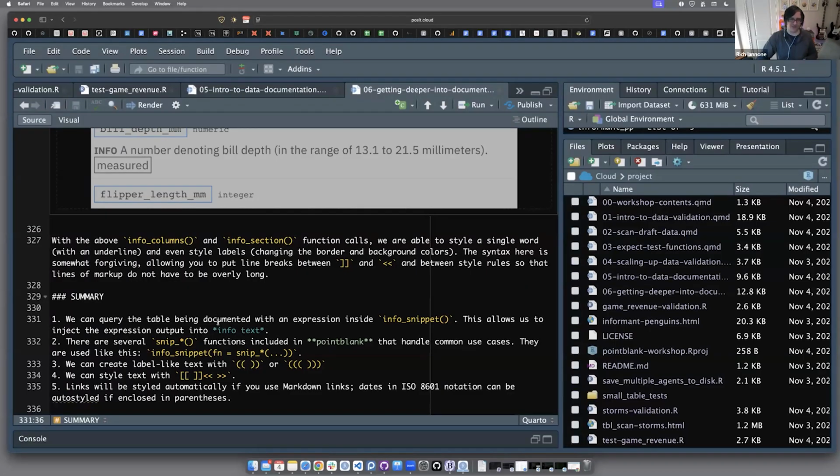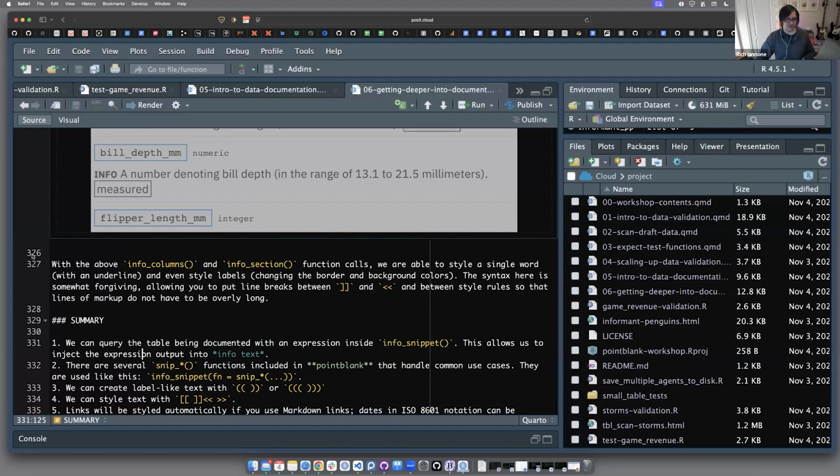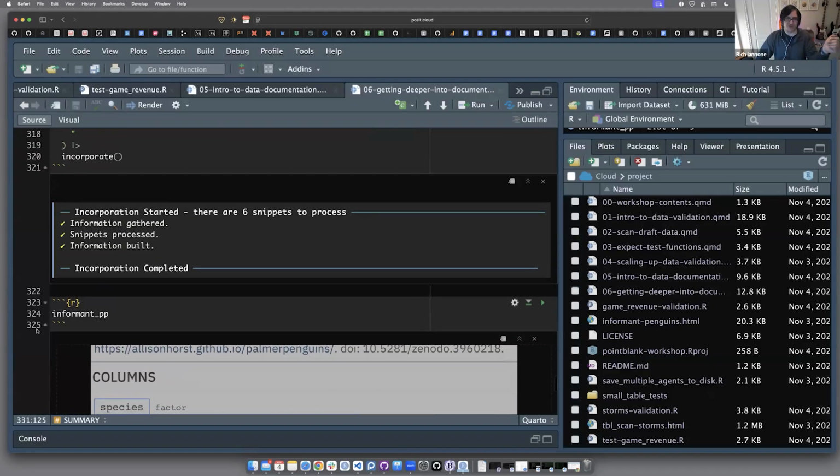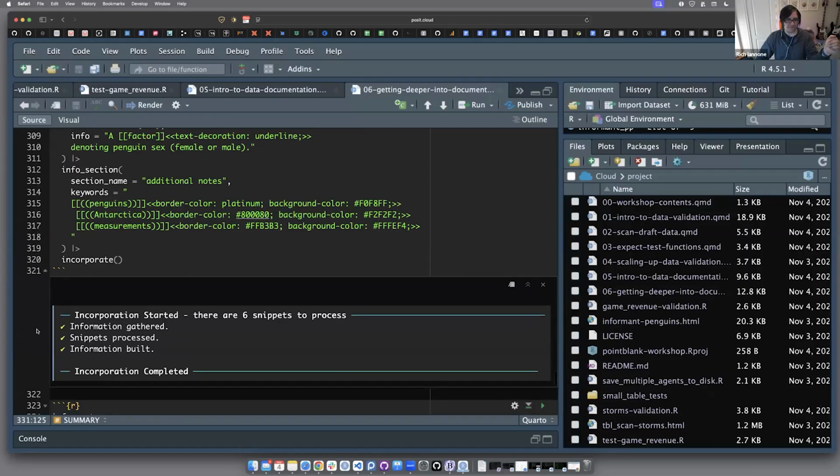Basically, we have a lot of snippet functions, and we have info snippet as well, where you provide your own function. Again, we have several provided that you can just use inside the function argument. That's a way to query the table and to produce text that goes within your own text. You just use curly braces to insert the snippet values. If you print out, you always see this sort of thing, incorporation started. You have to use incorporate. If you see that you still have curly braces in your text, that means you didn't use incorporate, or maybe something worse happened. But that's usually what happens if you don't use incorporate.